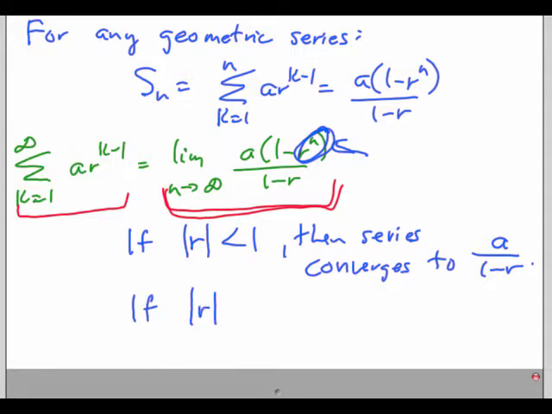If our r was anything else, for example, when r was 2, that caused r to the n to go to infinity, meaning that the entire limit diverged, which therefore means our infinite series diverges. So if the absolute value of r is greater than or equal to 1, then our series diverges.